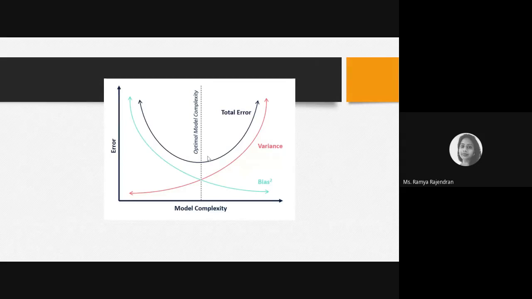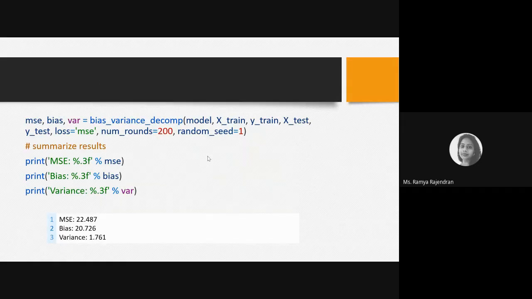Okay. Yeah, so we always talk about this, but how to implement this in Python? Okay, so to identify the bias and variance of your model, you have to use the function bias_variance_decomp. With that, you will be able to find your mean square error, bias, and variance.